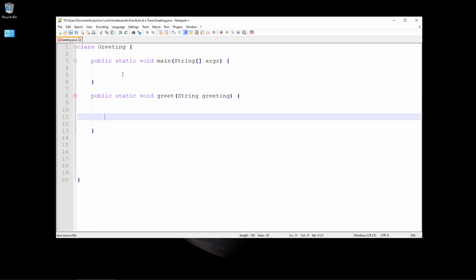And just as I mentioned in previous videos, we're saying I declare a method. I declare a function. I declare that this thing is going to do something. This thing is going to be public, which means that any other class can call this function. Any other class can make it do it. It's going to be static, which means it's pretty much going to be stuck to the greeting class.